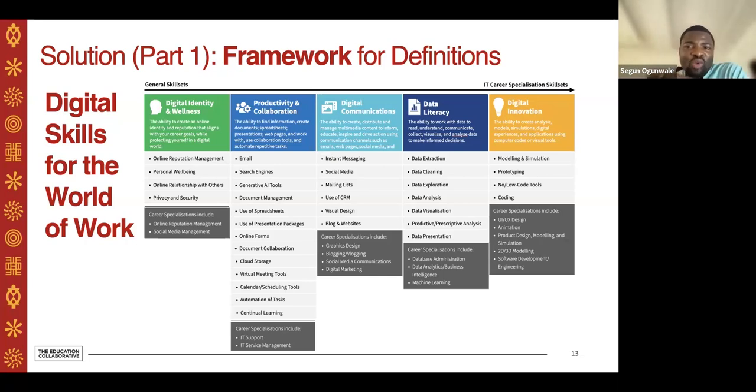Also, there are career specializations in that framework. These first three are almost always seen as general. But the fourth one, data literacy, is also becoming much expected. There are a lot of expectations around being able to thrive in this space. This is the ability to work with data, to read, understand, communicate, collect, visualize and analyze data to make informed decisions. So we see things like extracting data, cleaning up data, analyzing, visualizing, doing some prediction or prescription around what you found, and even presenting that data when making decisions or communicating a point.